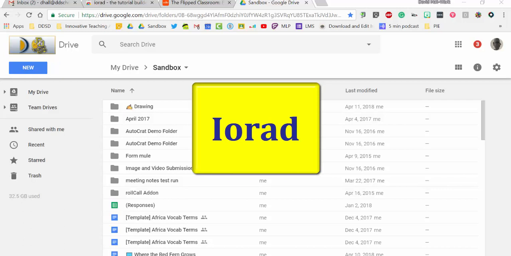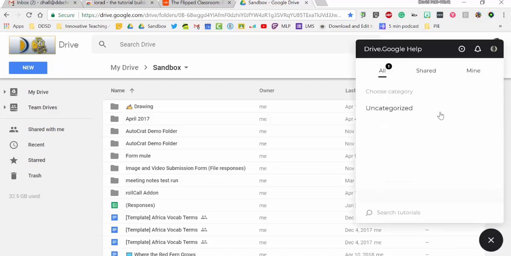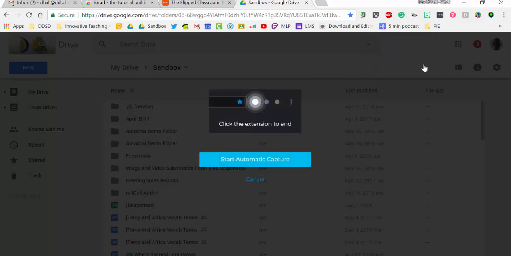It is an extension, and I already have it installed up here. You can see that. And to install it, you can look at the email I have sent. So I am going to start this process. I'll go up to it, and I'm going to click Capture, and I'm automatically going to capture.